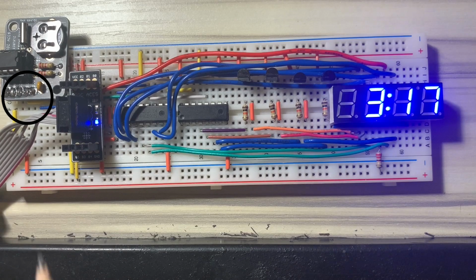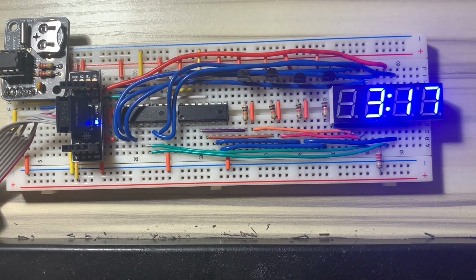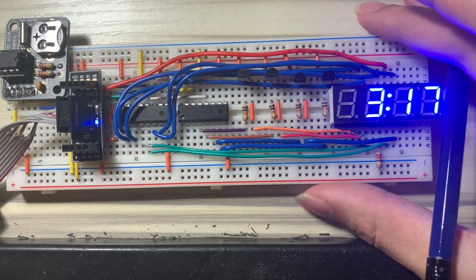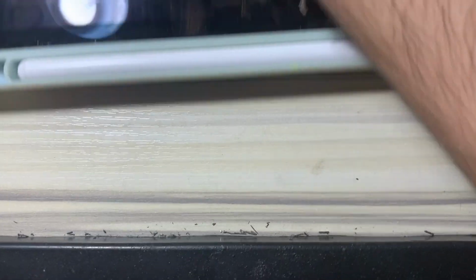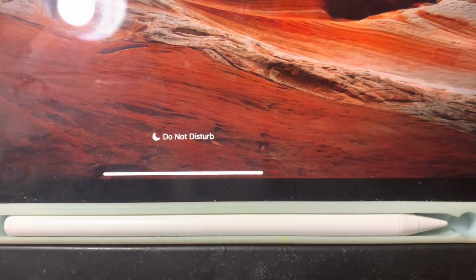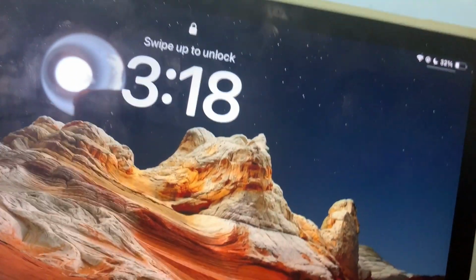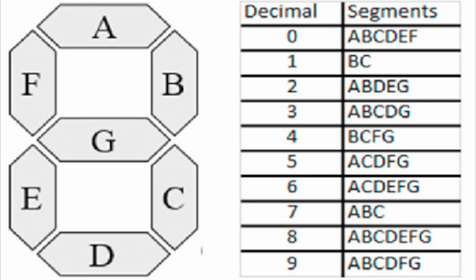The display shows that the time is currently 3:17, and this can be verified on my iPad, which should show approximately the same time. So I can get a check on the iPad, and it says that it is 3:18.